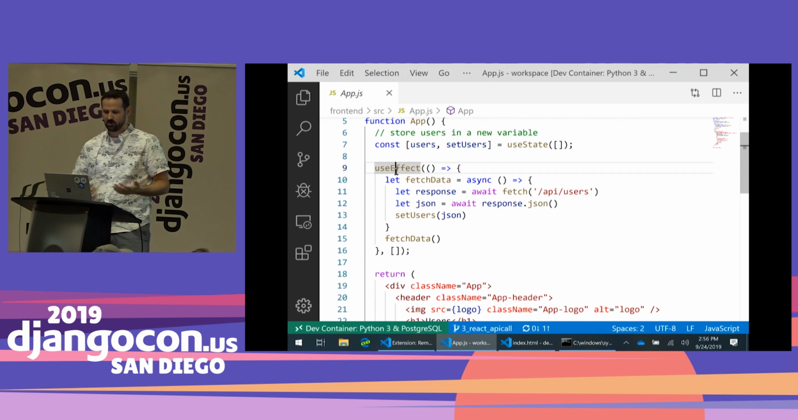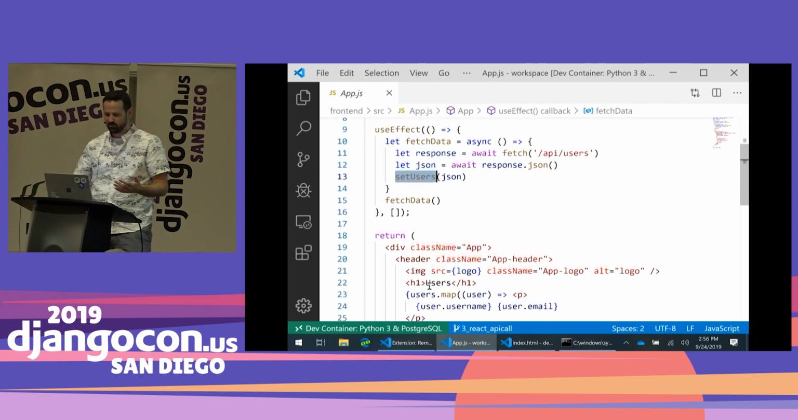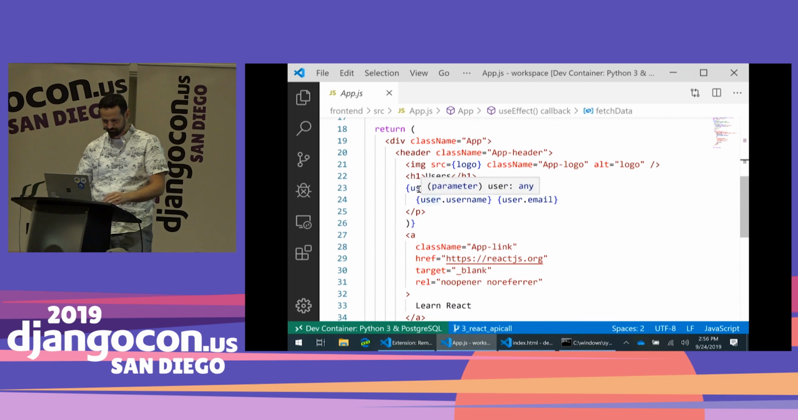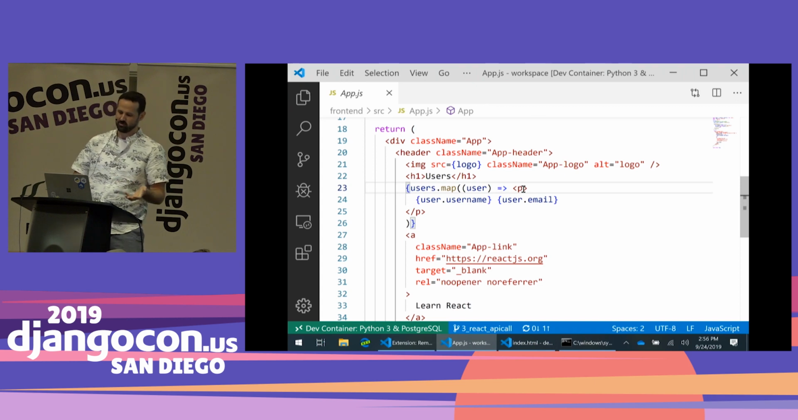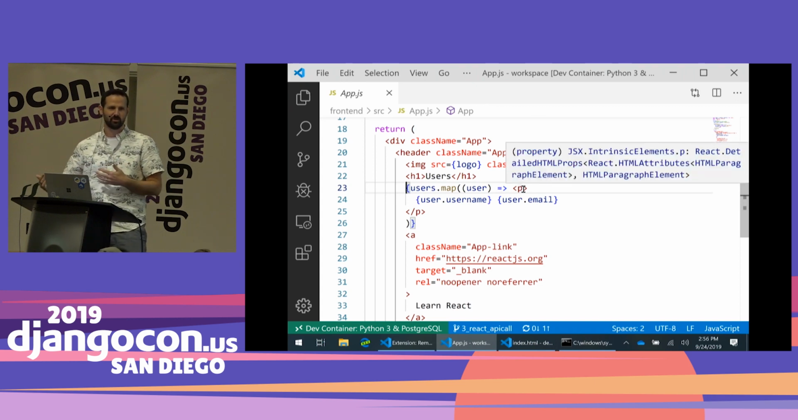Then I'll have this useEffect call, which will get called when the page loads, and that will fire off an API call to the backend to get my API users. That will then return JSON, and with that JSON, I'll execute the setUsers call, which I've defined up here. That will update the state of my app, and when that state gets updated, this render call will happen, and it will use the users state here to generate a list of paragraphs, which will show the users and the user email. These curly braces allow you to insert a little bit of JavaScript code, and that JavaScript code can generate HTML. It's kind of confusing, but I like it.